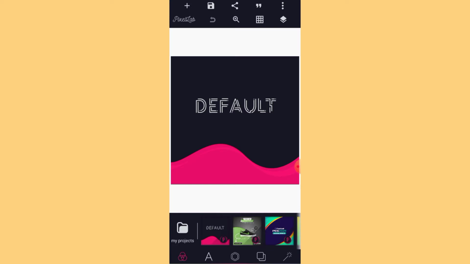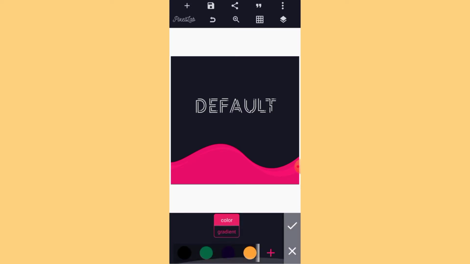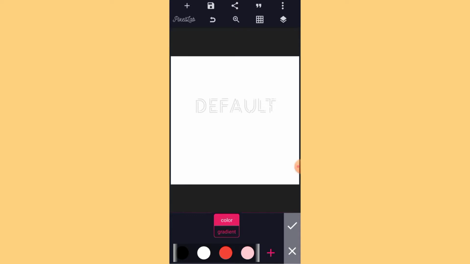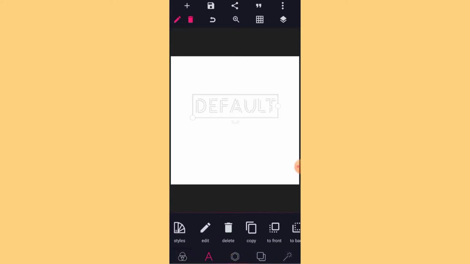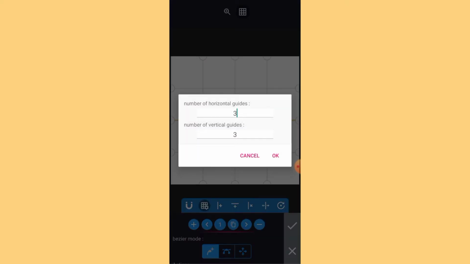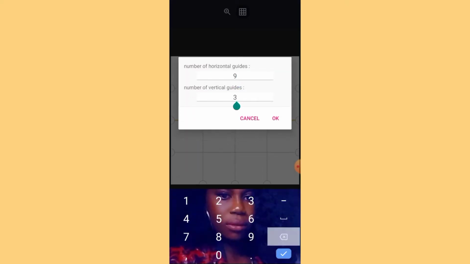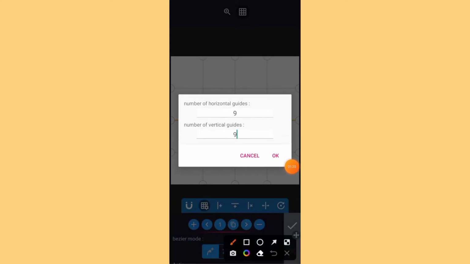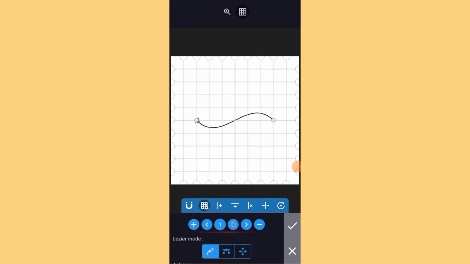Alright guys, let's get started. Let's change this background to white. The next thing that we're going to do now is to go to your pixel tones, which is this. Click on it. Now the next thing that we're going to do is to set our ruler. Let's keep it at 9, 9. I hope you are following. Do something like this. Then click OK.